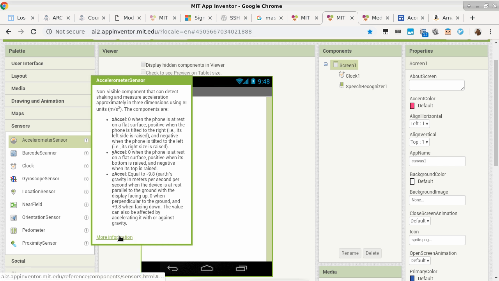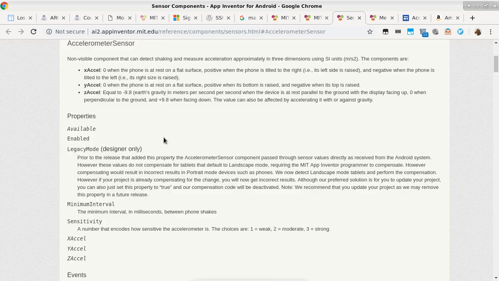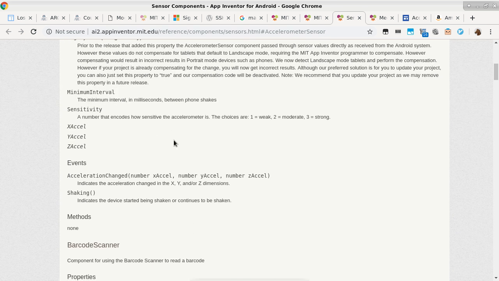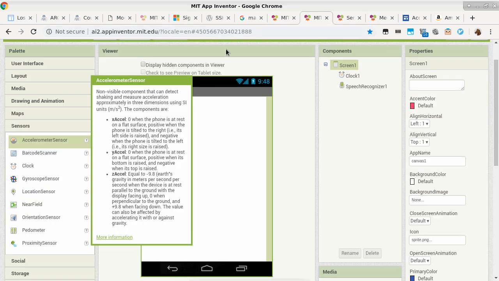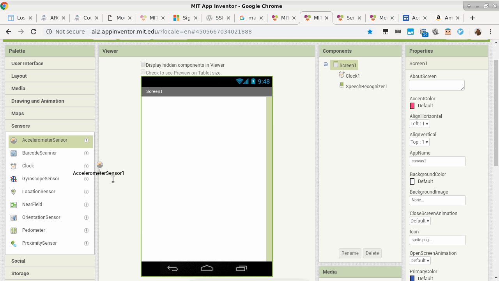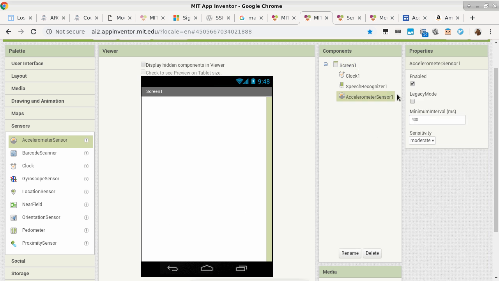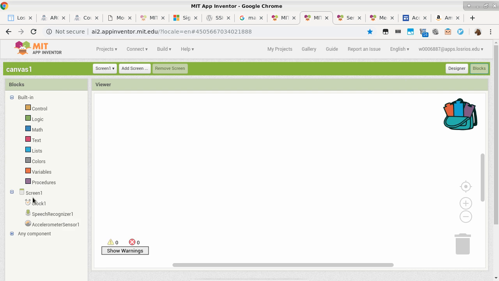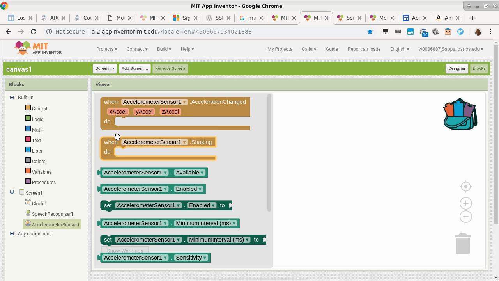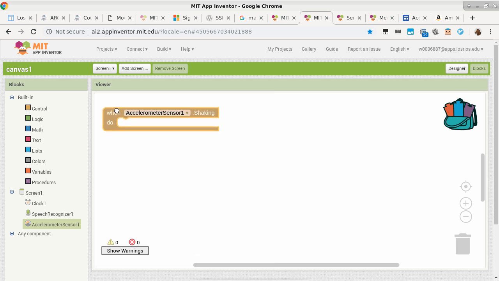You can also read more details about the accelerometer. It has the legacy mode, intervals, acceleration changed based on X, Y, and Z, and also shaking. So maybe that is useful for us, because it can actually just detect shaking. Okay, cool. So we'll get one of these. We've got an accelerometer sensor and a speech recognizer here. Now we switch back to the blocks. The first thing is to go to the accelerometer sensor and say when it is shaken, I am going to do something here.